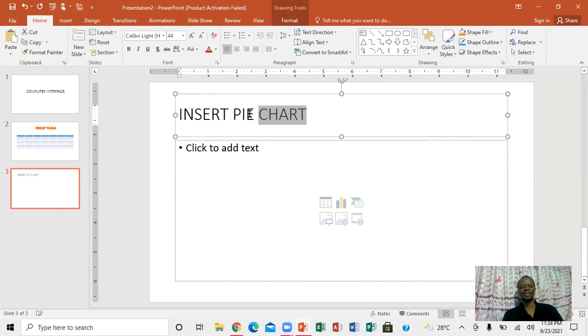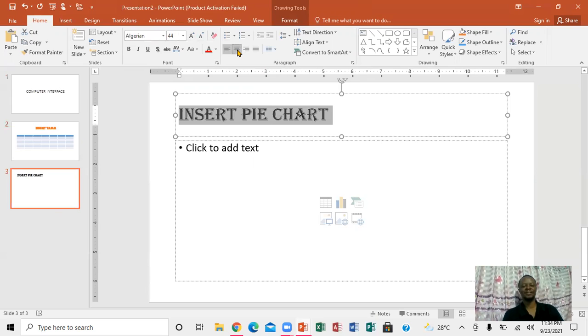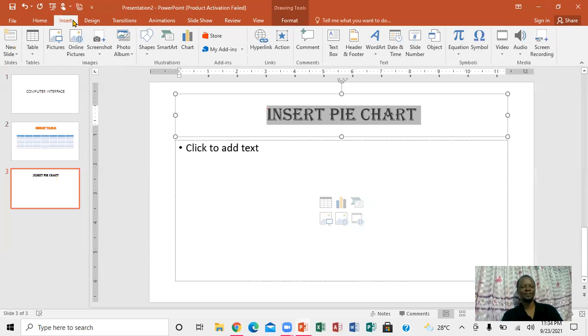Then I'm going to do a nice little edit by coming up here. Let's give it that. Let's center it. Alright, so I want to insert a pie chart. I can come right here and say Insert, and if you notice right here, it's a chart. I click right there, on Chart.